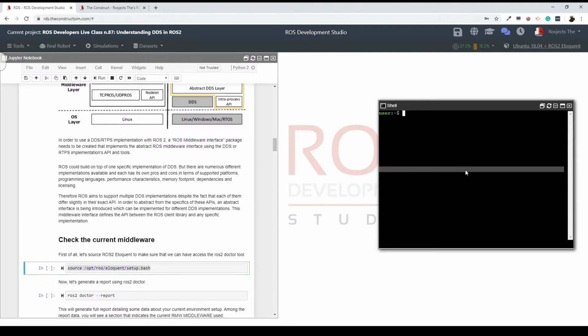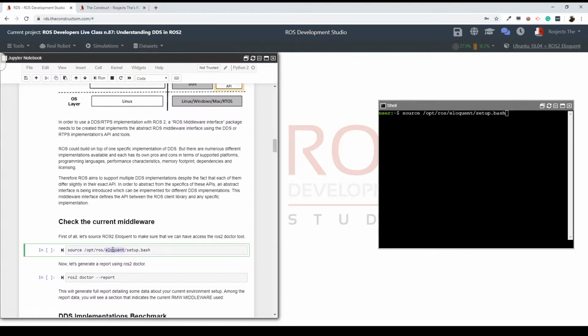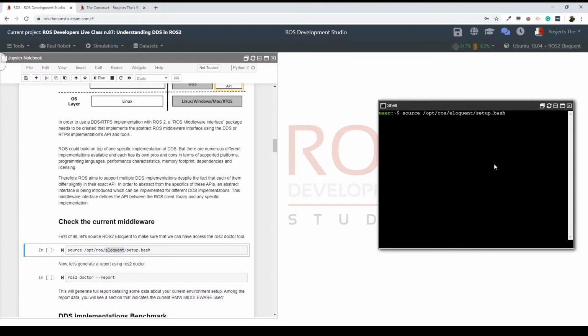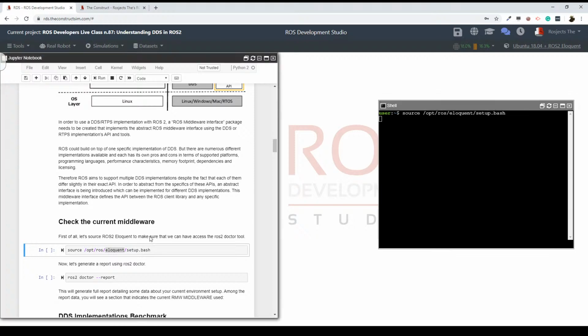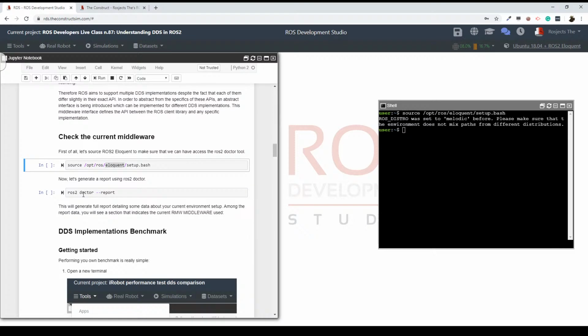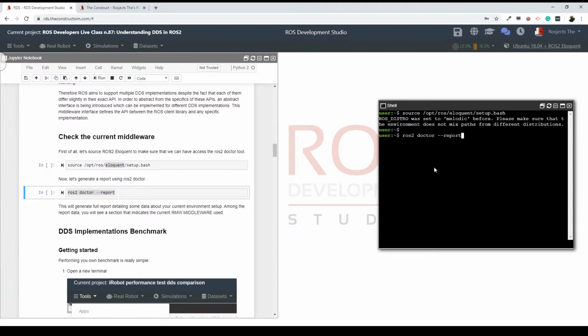First of all, we are going to need to source ROS2. So we are going to execute this command we have here in the notebook: source /opt/ros/eloquent. Here we are sourcing ROS2 Eloquent, the distribution we are working with. Then this allows us to use the ros2 doctor command, so we are going to execute it right now. Basically, this command is going to generate a report with details about our current environment setup.